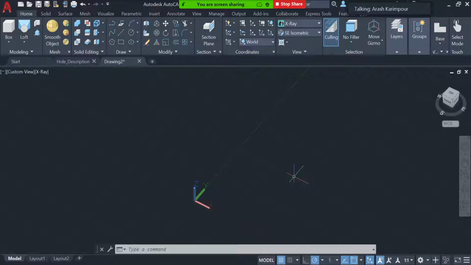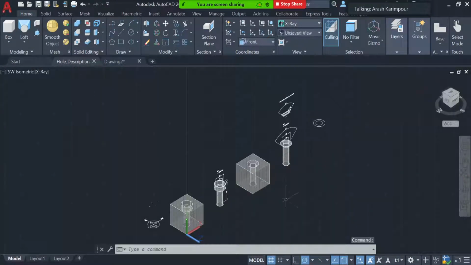In the standard version of AutoCAD, you don't have that feature, and if you want to create a hole, you have to do it yourself. So let me first go here and show you what I want to talk about. There are two types of hole mainly that we need to create.